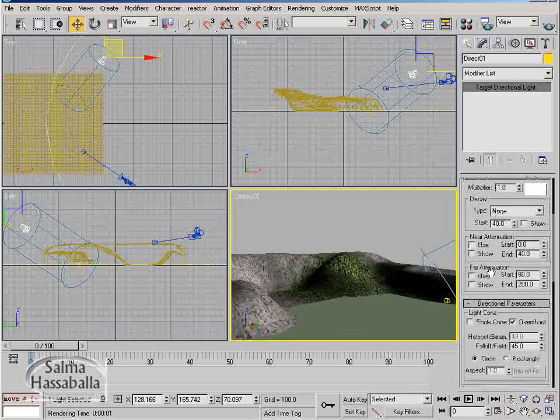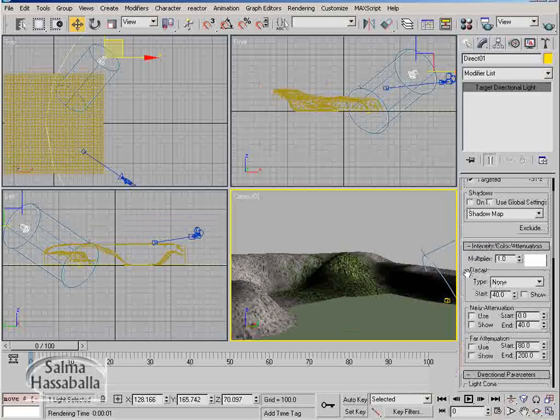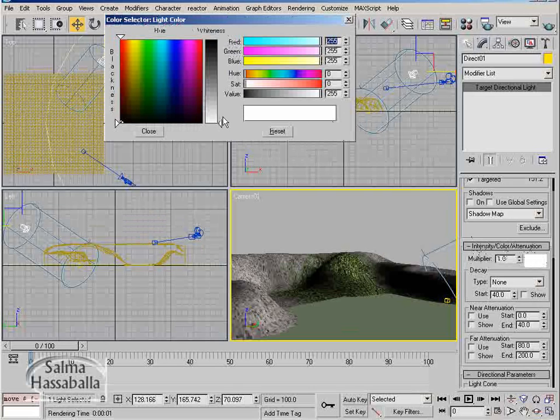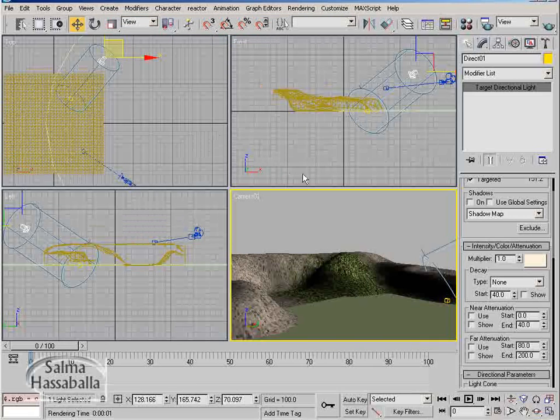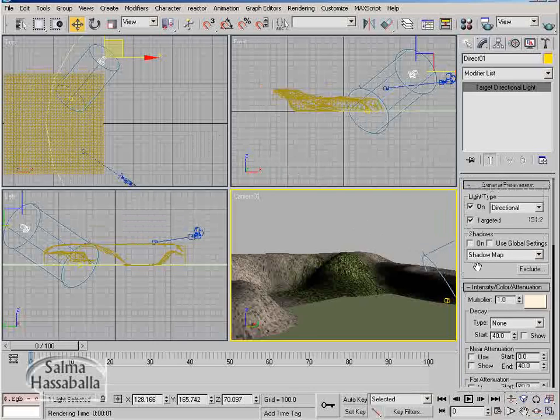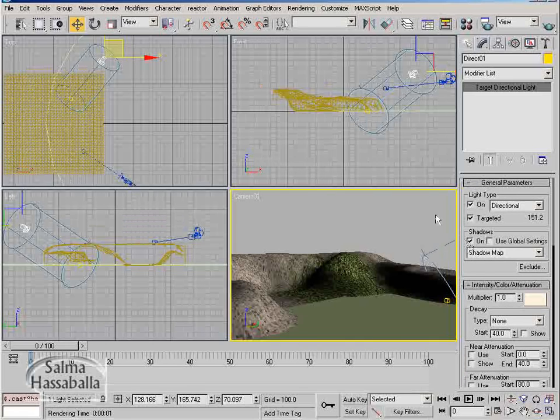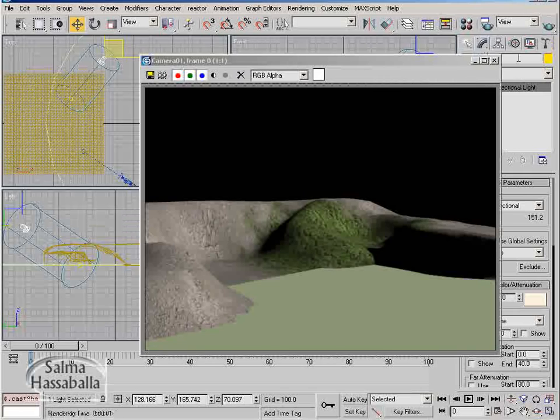And since we are in the sunset time, we have to change the color of the light to be warmer. So let us choose a warm color. Just change it to more orange. Close. Okay. Also, we need to check the shadows and let us render once again. As you see now, light spread everywhere, but actually there's something strange here about the shadows. This mountain has a shadow while this one doesn't have any shadows.